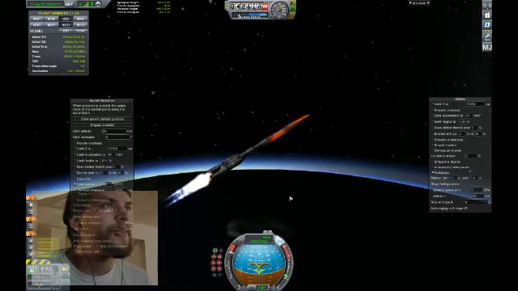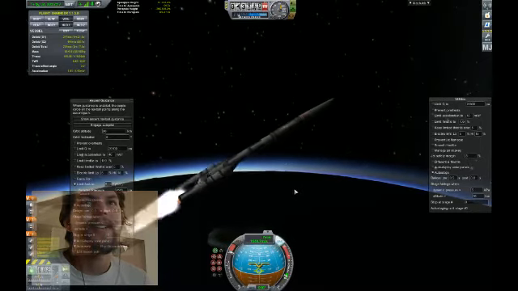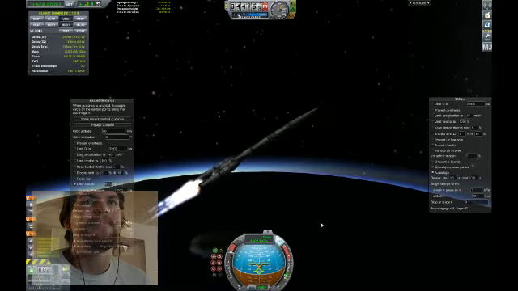Can you show us what part of your rocket is considered the payload? From this decoupler on up. That's all payload.